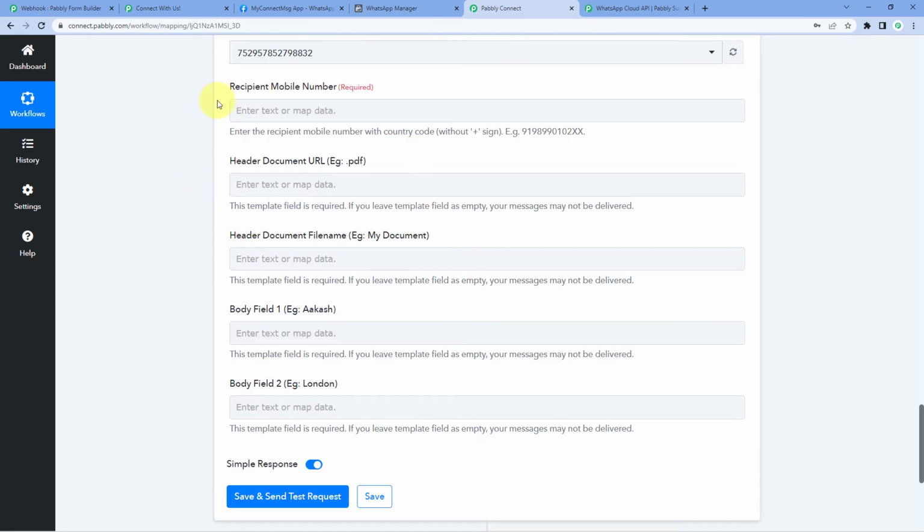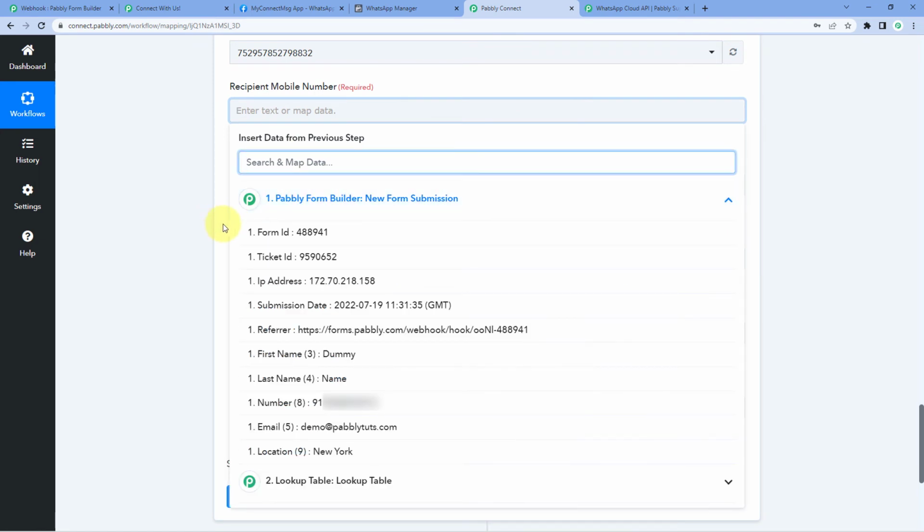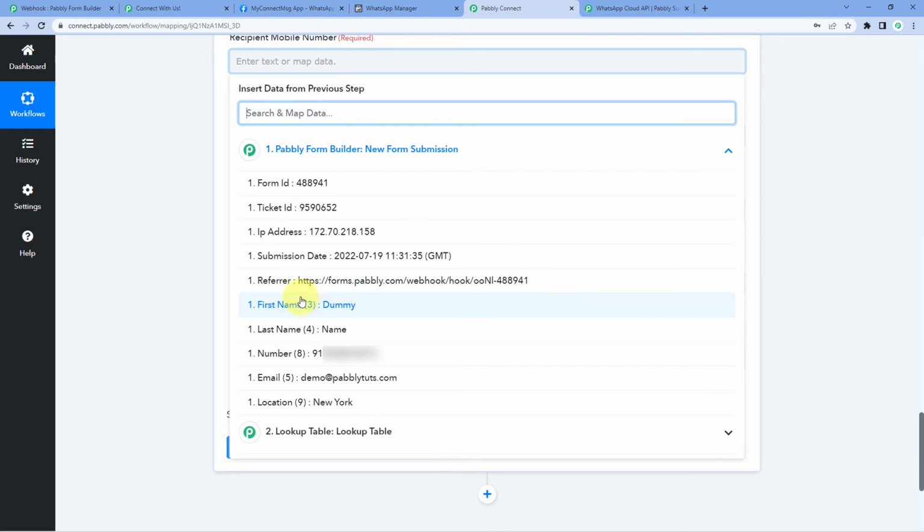Then it will ask us for the recipient mobile number. So here we have to enter the mobile number of the client who has submitted the form, the number on which we want to send the WhatsApp message with the quotation. We have received the recipient mobile number from the form submission response in our trigger window, and we are going to map the very same number over here. The process of mapping is very simple. Simply click on this field, and in the drop down below, we can see all the responses from Pabbly Form Builder. Out of all these responses, select the response of phone number and map it.